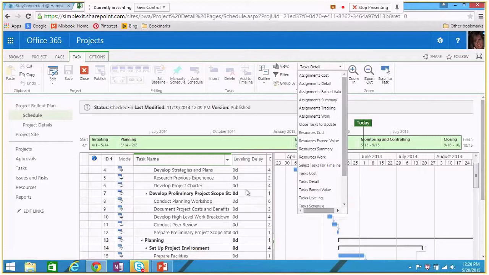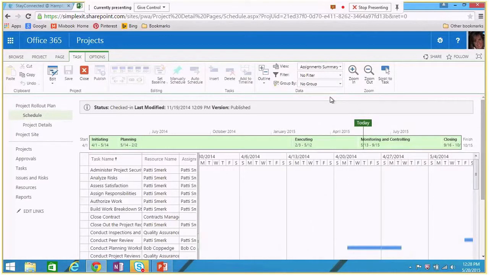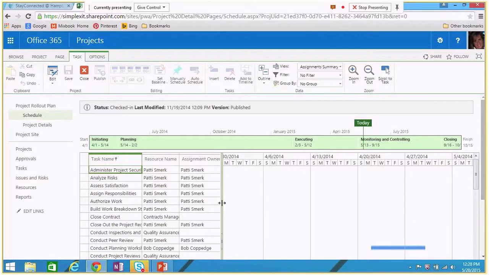So right now you're seeing things like leveling delay and start and finish, but I can change that view. If I'm more interested in cost information or resource information, or if I want to look at who's assigned to which task, I have views for that as well. So there are a lot of nice views in Project Online. The nice thing also about Project Online is a lot of it is customizable, so I can create different types of reports using whatever project data I have here.